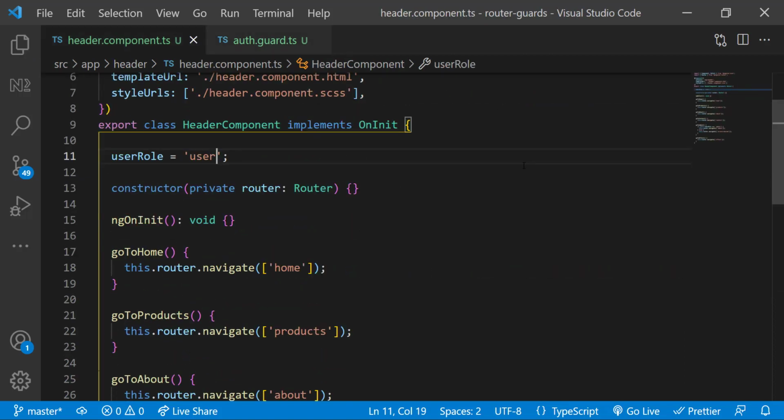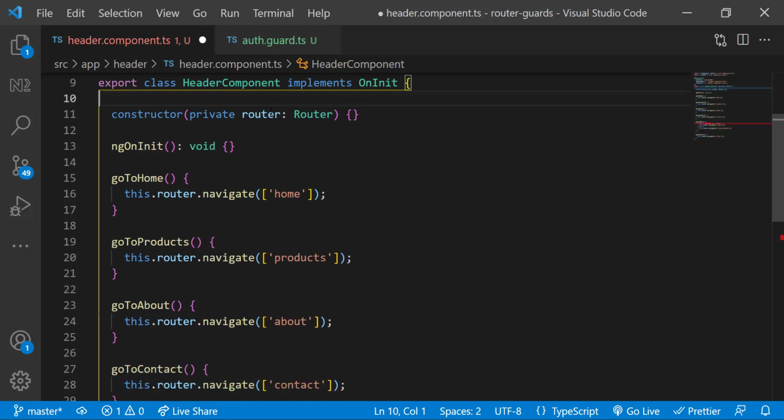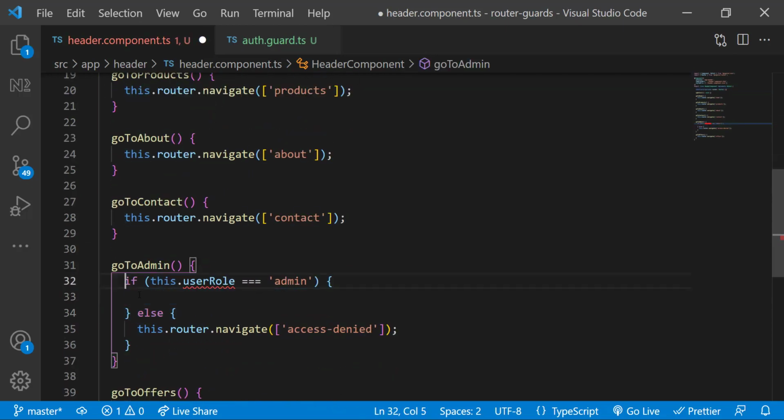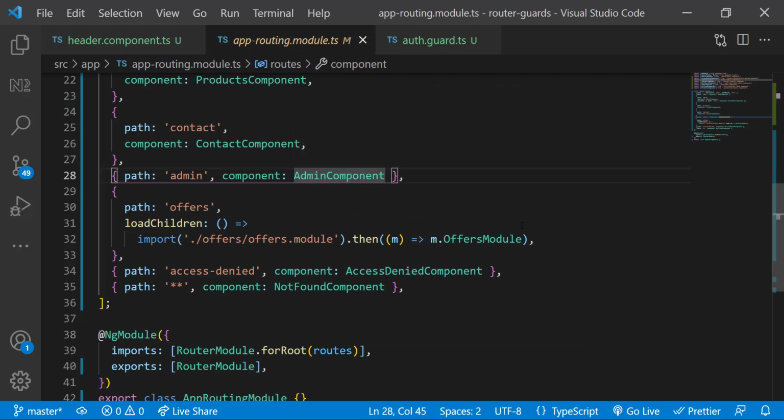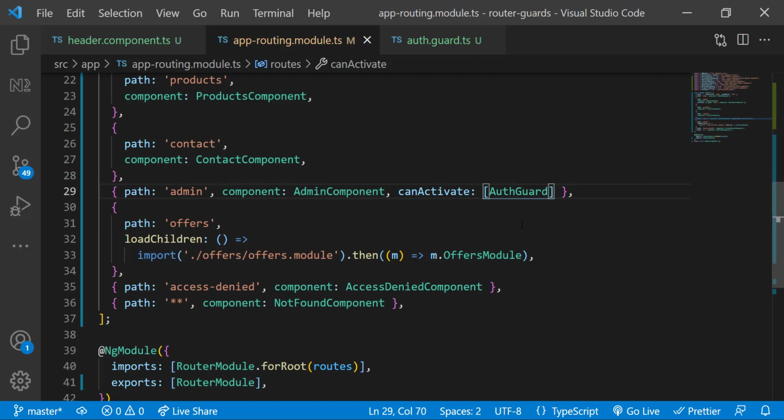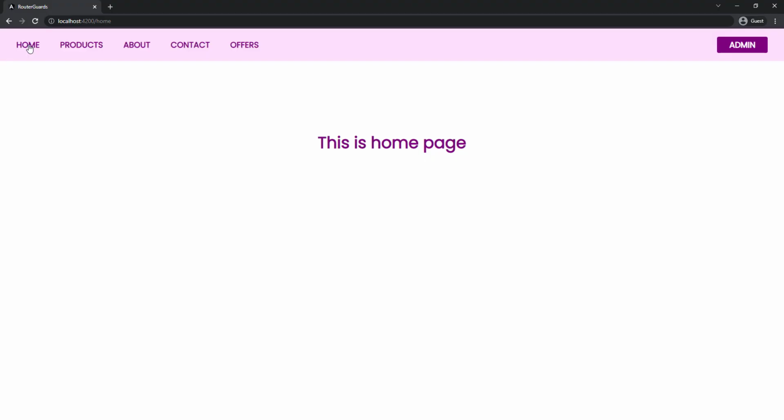And now we can remove this code from here. It is not needed. And finally, we need to mention this in the app routing module. So for the admin route, I can introduce CanActivate and mention the route guard we created. That's it. Let me test it.